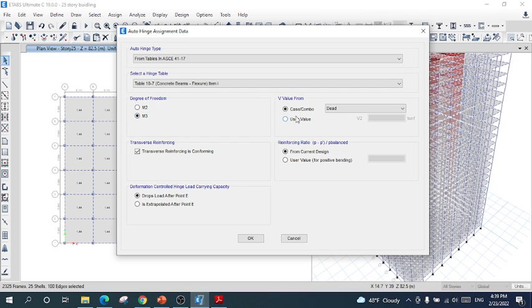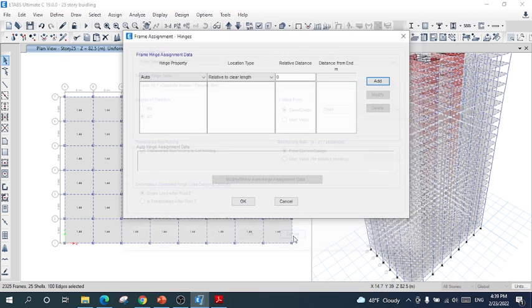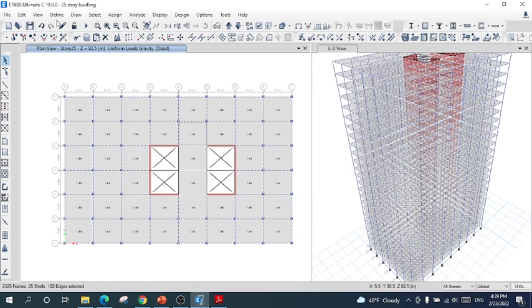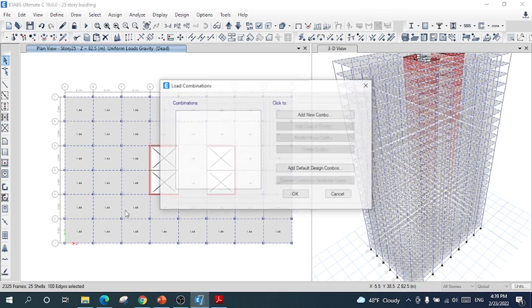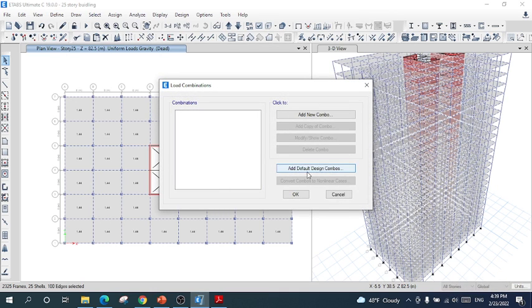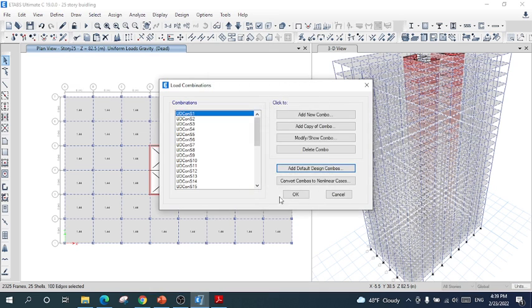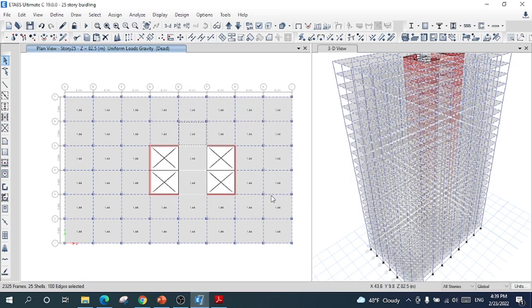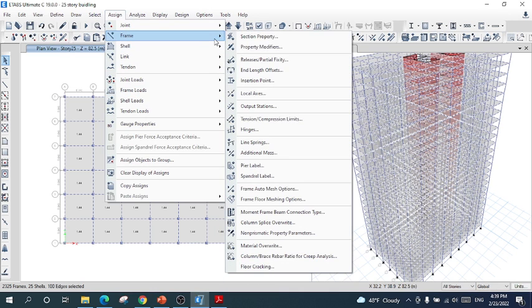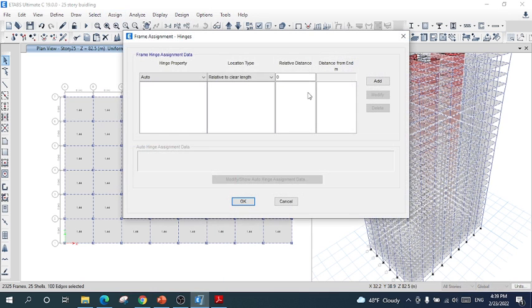Okay, and I will use load combination. So I did not assign load combination. First I will just define load combination. Okay, default concrete frame, user defined. Okay, and okay. So now I will go to the assign frame hinge.